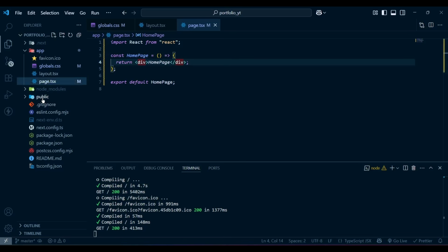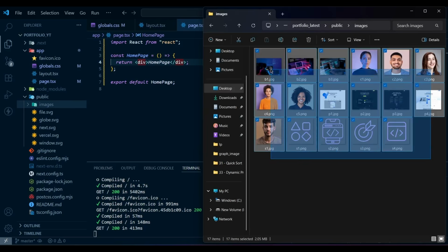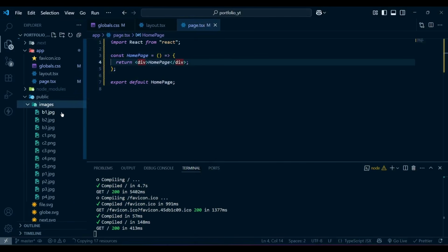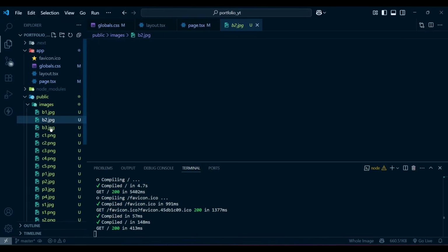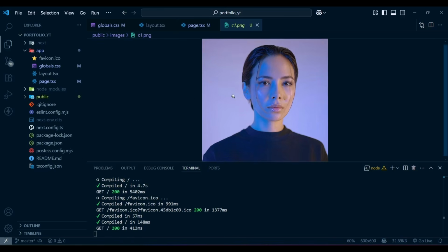Next, in the public folder, I'm going to create another folder called images. And here I'm going to copy some of the images that we are going to use in this project. These are the images that I'm going to use in this project, and don't worry, these images are given in the starter file, and the starter file is in the description. So check the starter file. I'm going to copy this into our images folder.